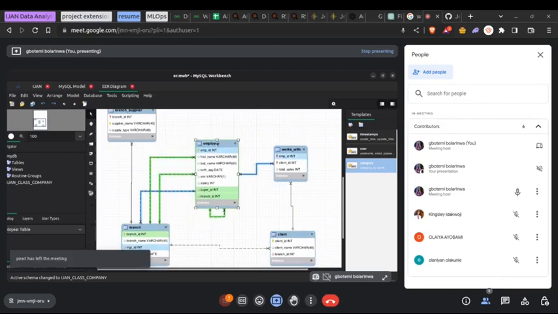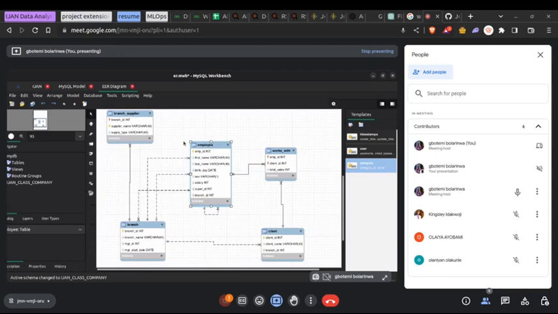Can I zoom out? Okay, I can zoom in. You can see they're all connected, and if you just put your cursor on the connecting line, you can see that the link between them is identified easily. You can see the branch ID is connected to the branch ID.